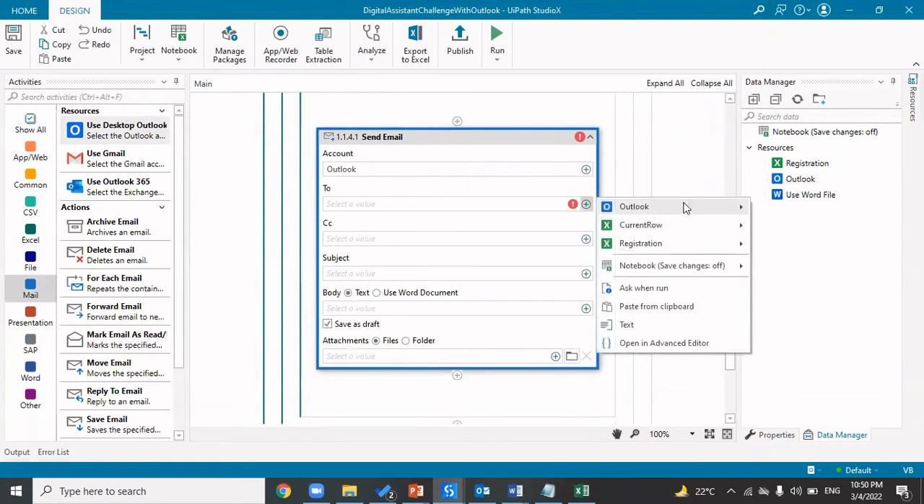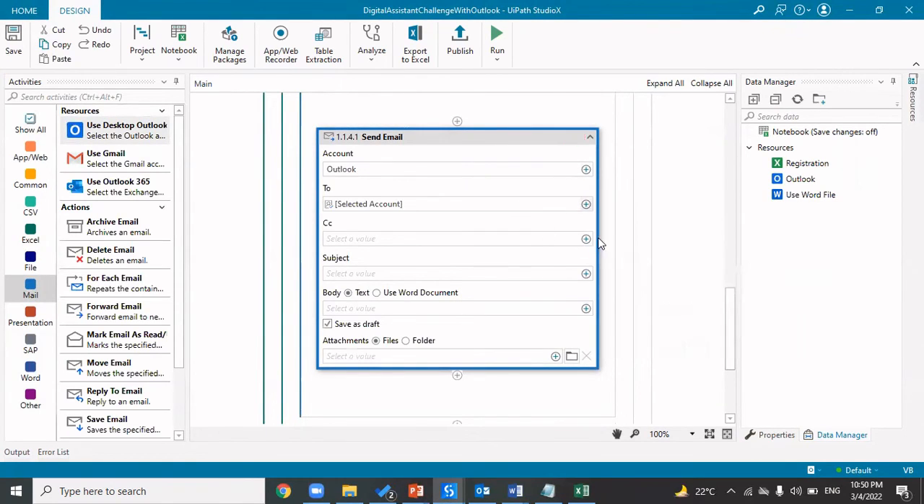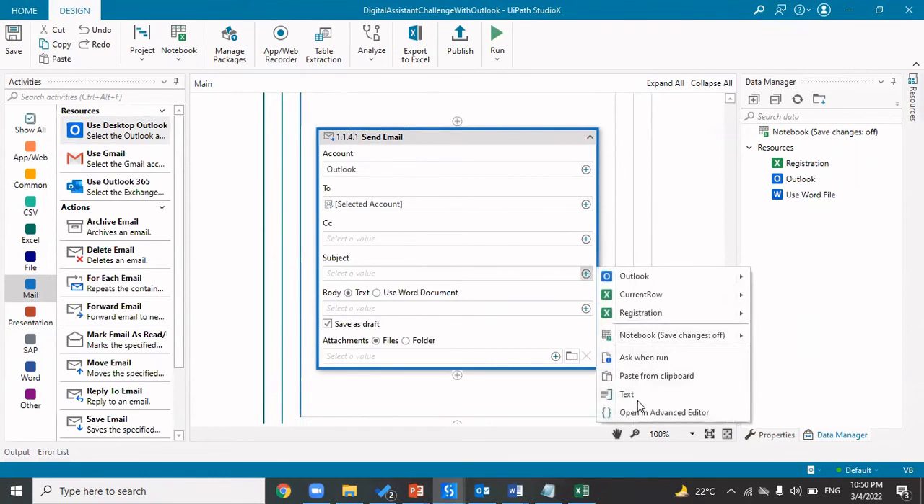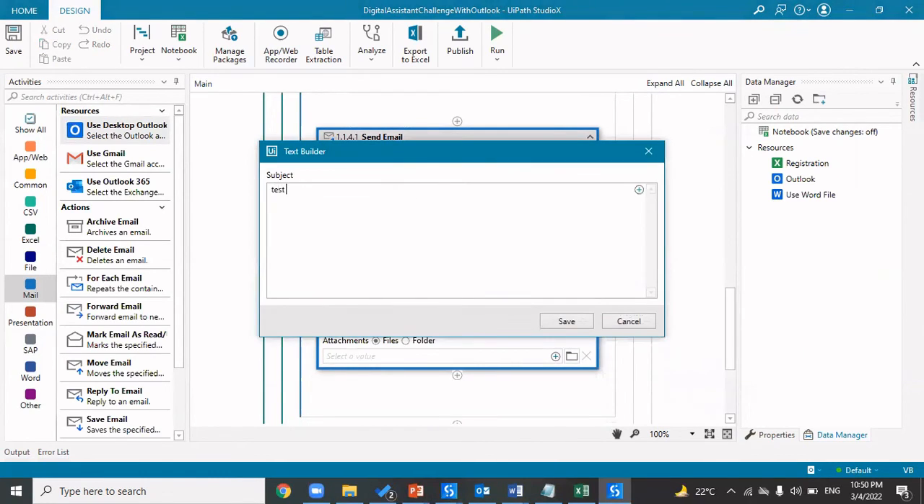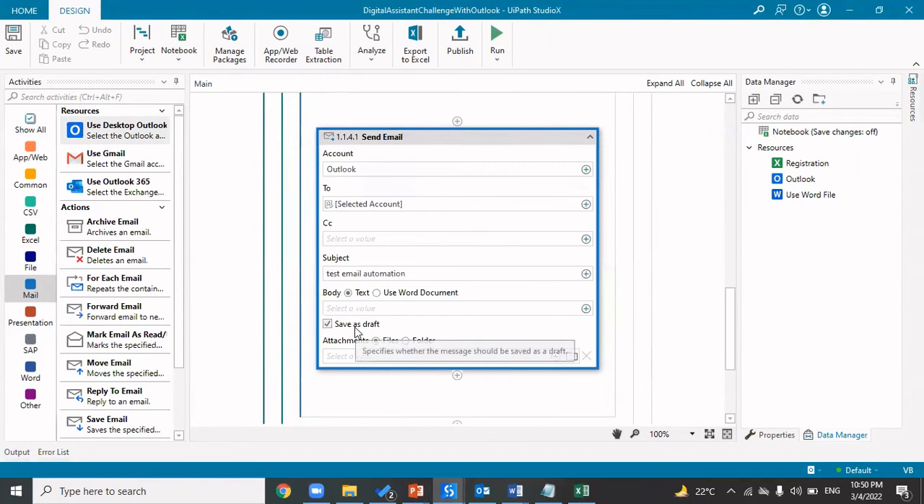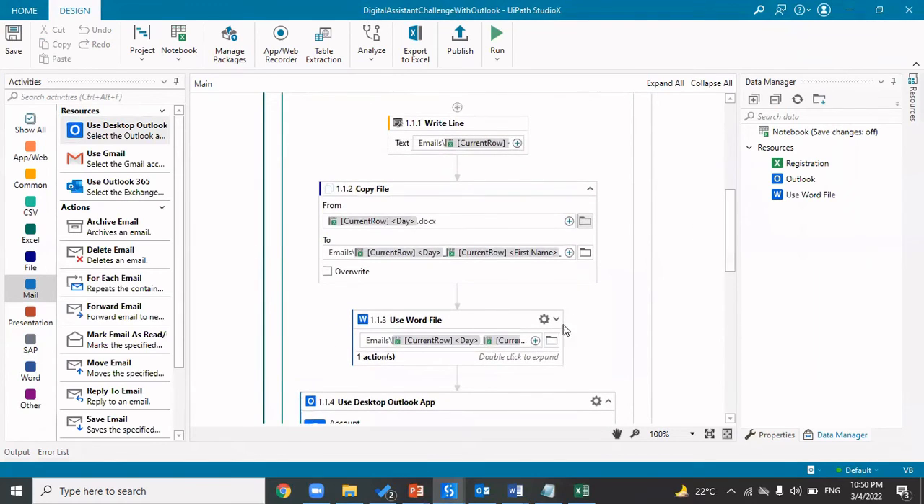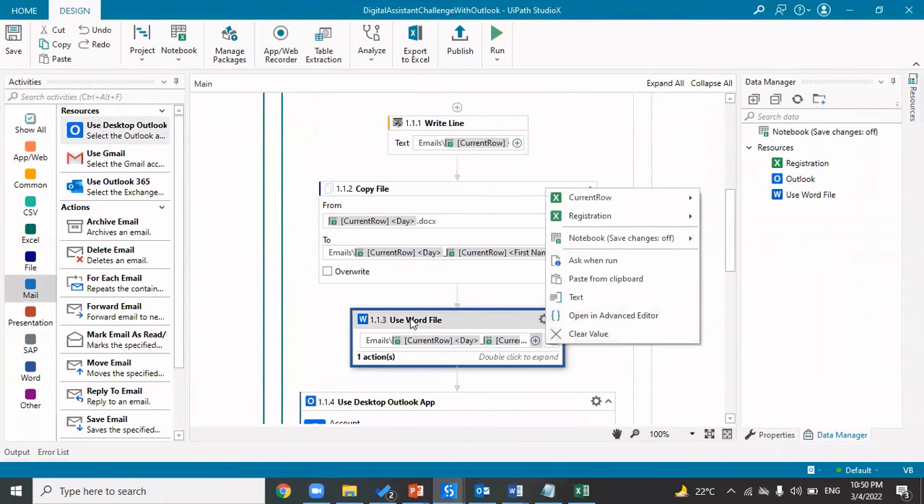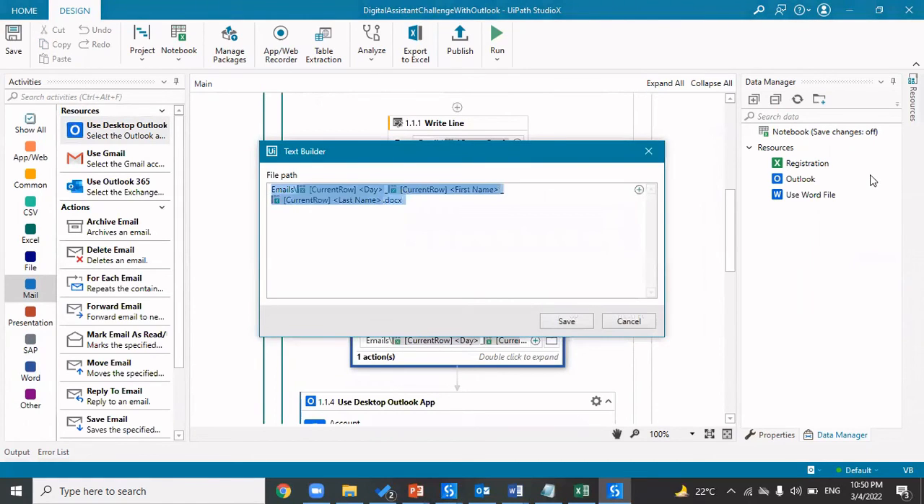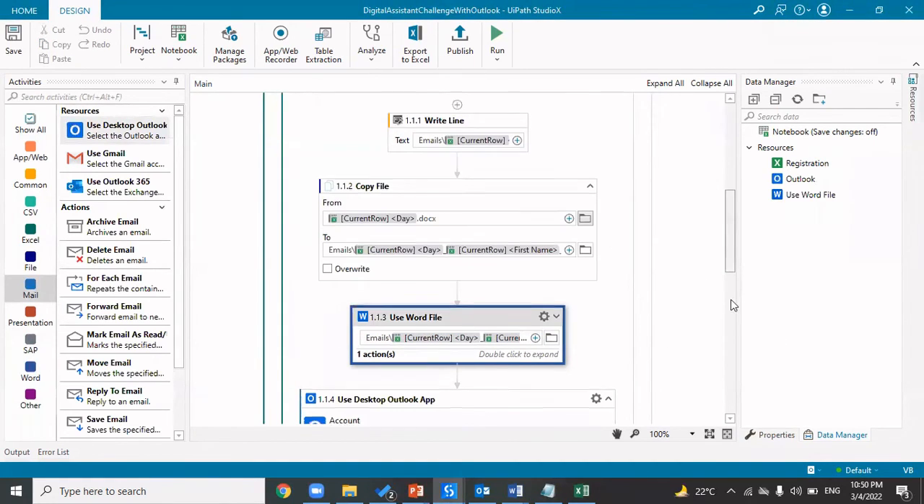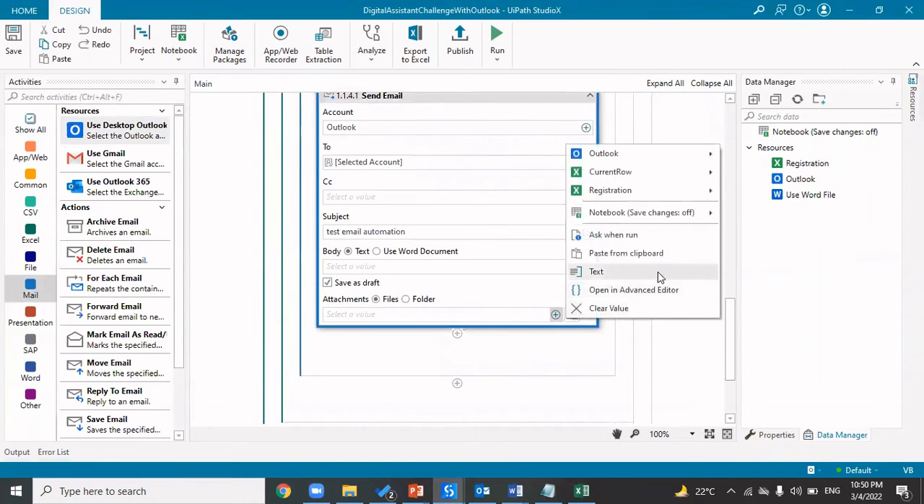Then to whom do I want to send it? I'm going to send it to myself only. So selected account. Subject, I can write as test email automation. And I'm going to keep it as draft, and I'm not going to send it. Which file do I want to send? The same Word file that we were editing is the file that we want to send. So let's just copy the same file and pass the same file here.